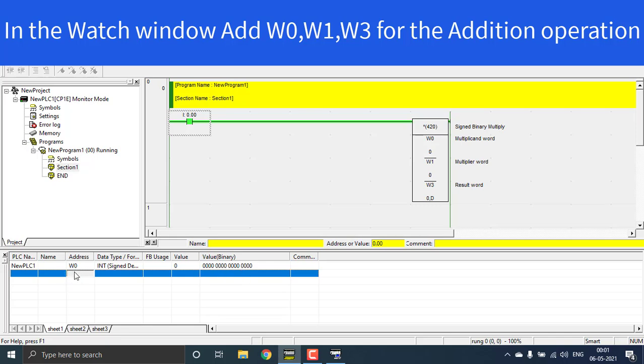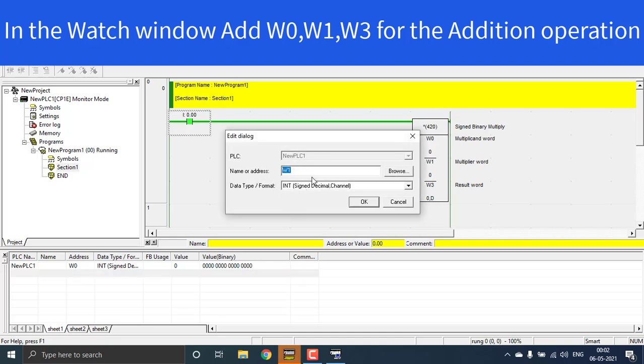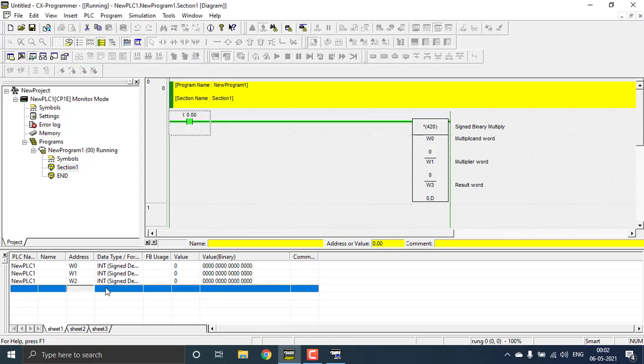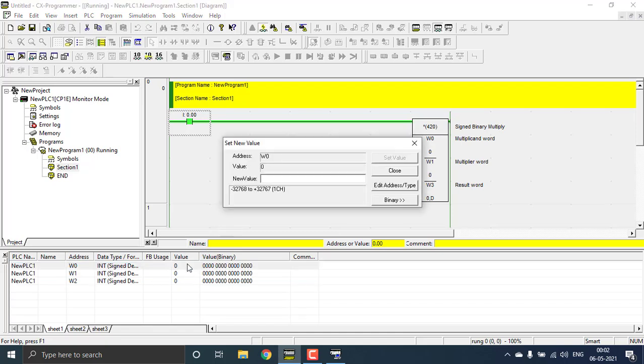And for getting the next corresponding memory, I have to double click here, and automatically the suggestion W1 will appear here in the data format as integer, and hit OK. Now we got W1, again W2. That's it. So now it's time for giving the values. I'm giving the new value as 20, and set value. I have to give the set value.